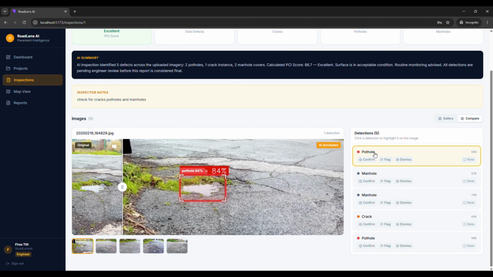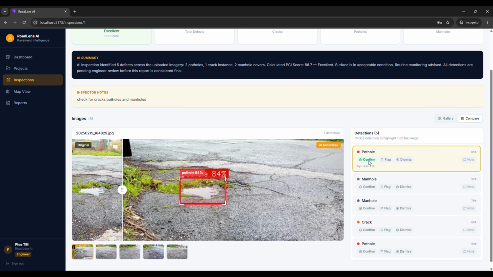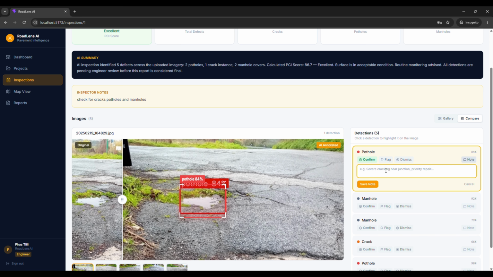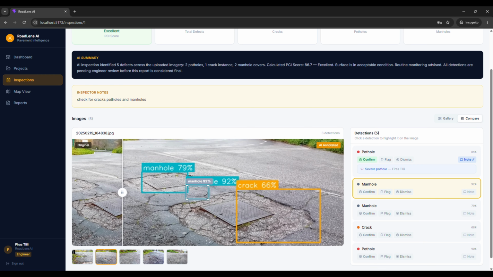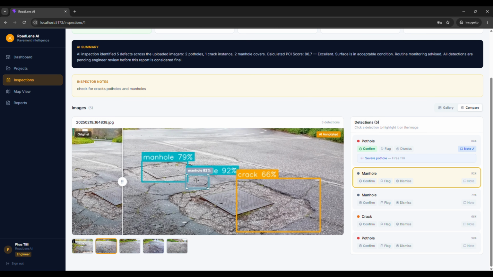Okay, here we have the pothole detection. It is highlighted here with this box. We can confirm it or flag it, and each detection is labeled with the user name. Here I can add a note, for example, severe pothole. Here we pass to the next image automatically.